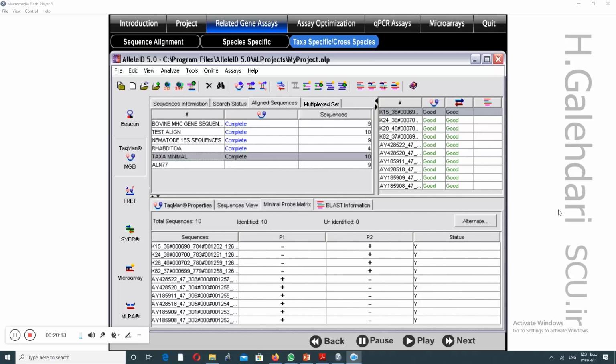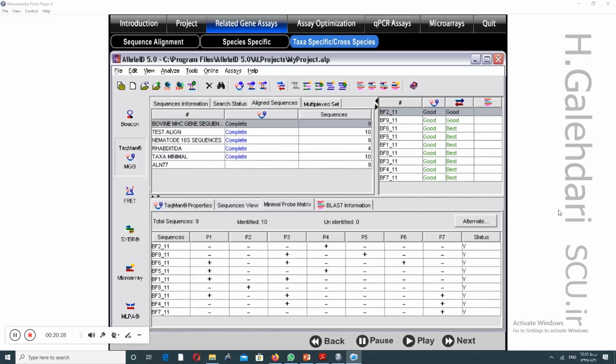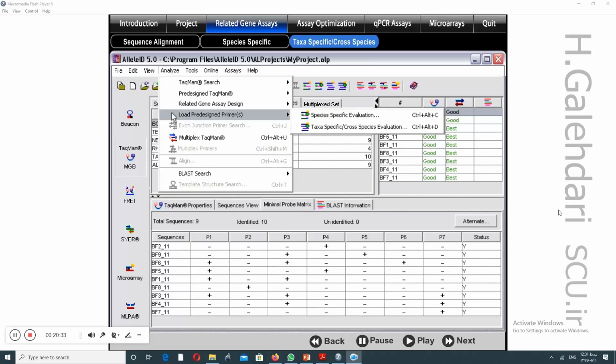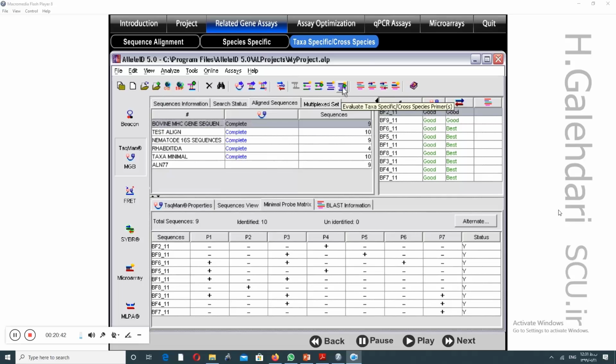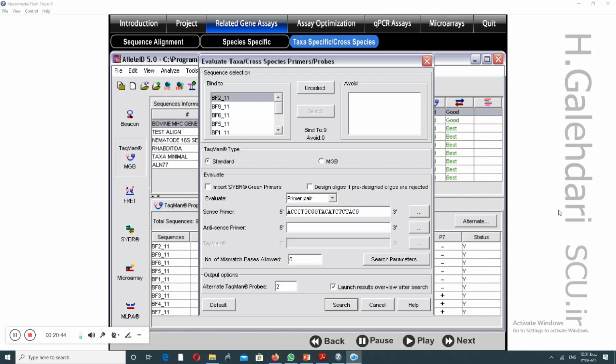At times, you may want to reuse pre-designed primers or primer pairs from your lab or the literature for some of the sequences in the alignment. With Allele ID, you can design primer pairs for the rest of the sequences compatible with these pre-designed primers. Select the alignment from the Aligned Sequences table. Go to Analyze, Load, Pre-designed Primers, and select Species-Specific Evaluation, or Taxa-Specific Cross-Species Evaluation, or click the button.